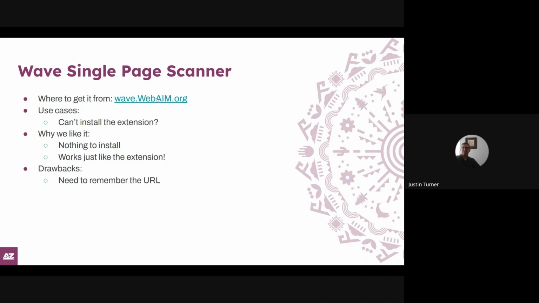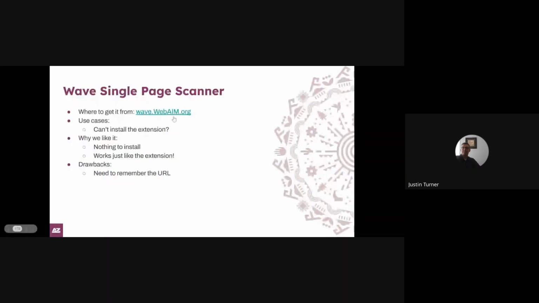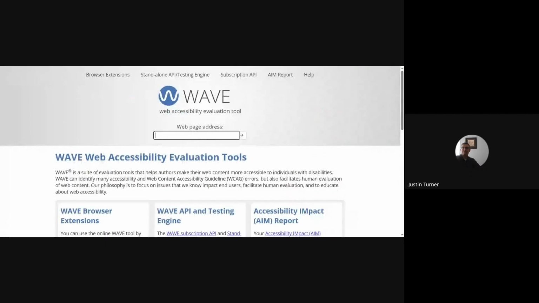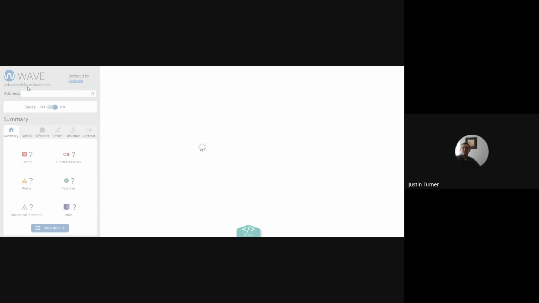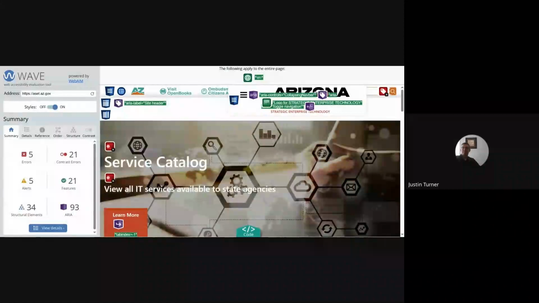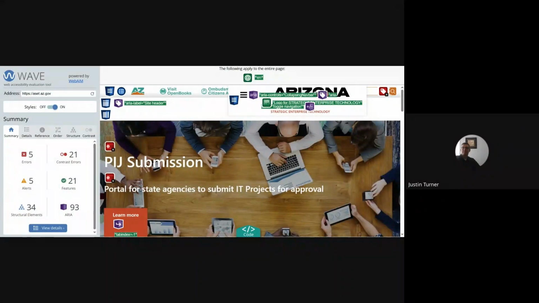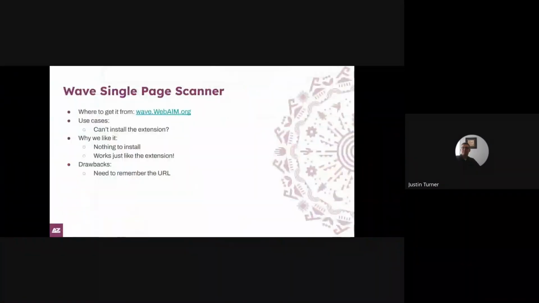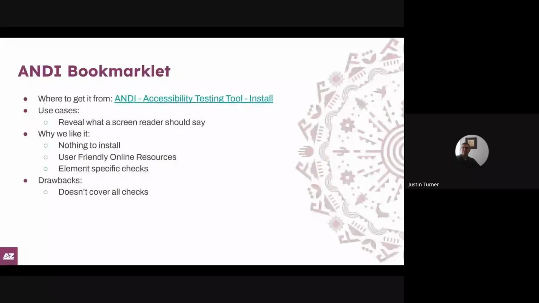It doesn't want to open for me. There we go. And with this one, it's the same thing. In this case, what we would do is just enter in a particular web address, hit go, and it will load that same system right there in the browser. So again, no user accounts needed, no extensions needed. You get the same benefit as the browser extension, all through doing it through the website. The drawback, of course, is you do have to remember what that URL is. But it's another great way to get that second opinion.